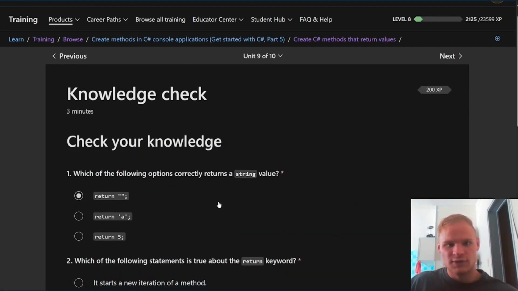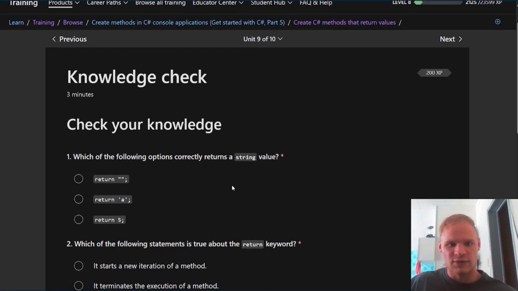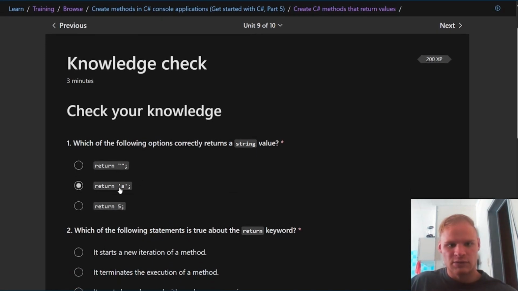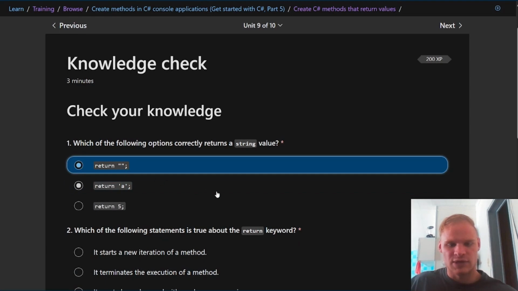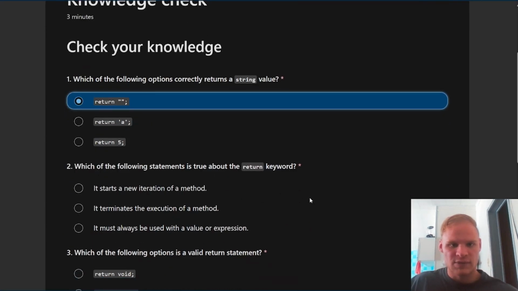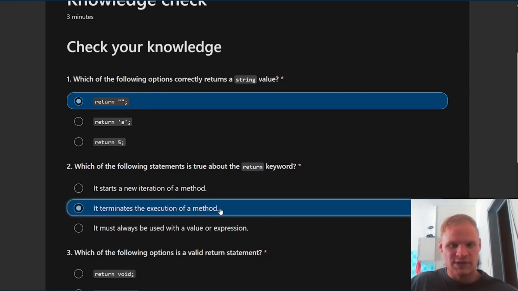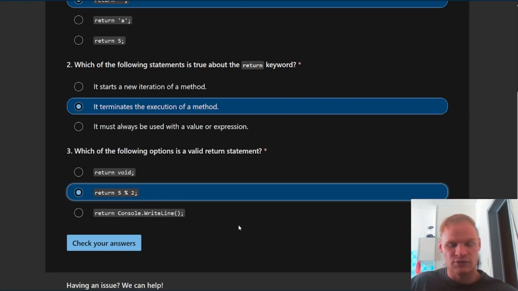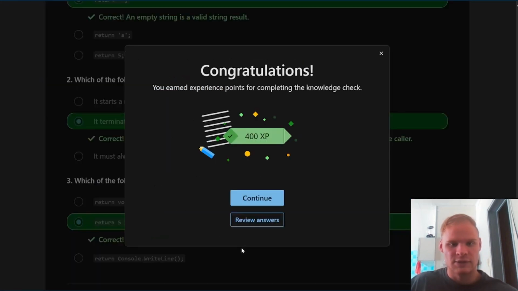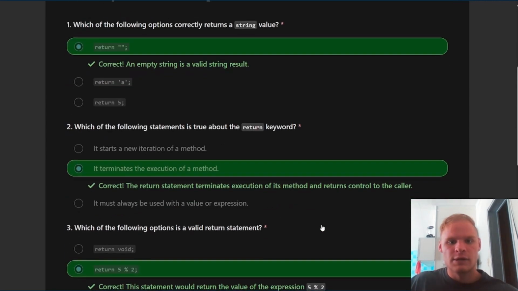And I'll check. Which of the following options correctly returns a string value? That would be return, no, that's a character, so it would be return empty string. Which of the following statements is true about the return keyword? It terminates the execution of the method. We already had that question. Which of the following options is a valid return statement? I would say return 5 modulus 2. That should return 1, so let's see. Yes, those are right. Yeah, all three are right.